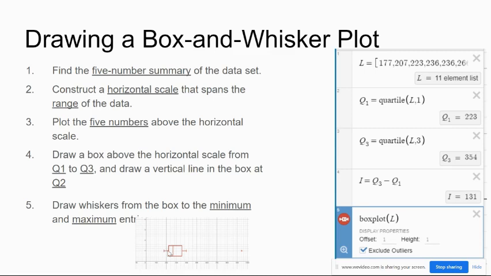When I did mine by hand, that's about how far mine went. It went from 177 to 400. But if you take off that exclude outliers, it'll make the line go all the way out to that 994. So you have to make a decision there. Do you want to exclude it or include it so that the whiskers go all the way out to that outlier, or they kind of ignore that outlier? And that's up to you. But that's pretty cool. Box plot.